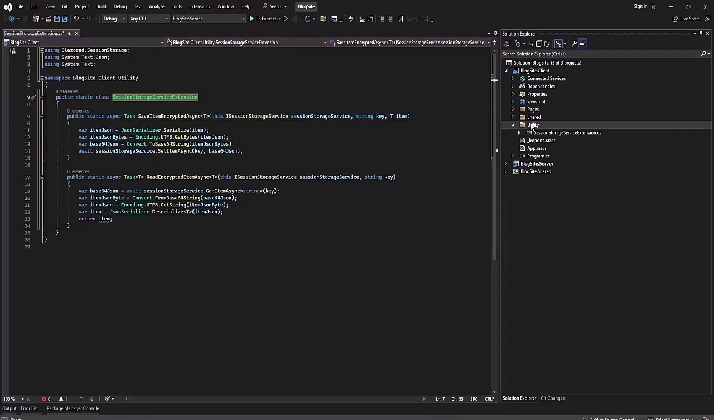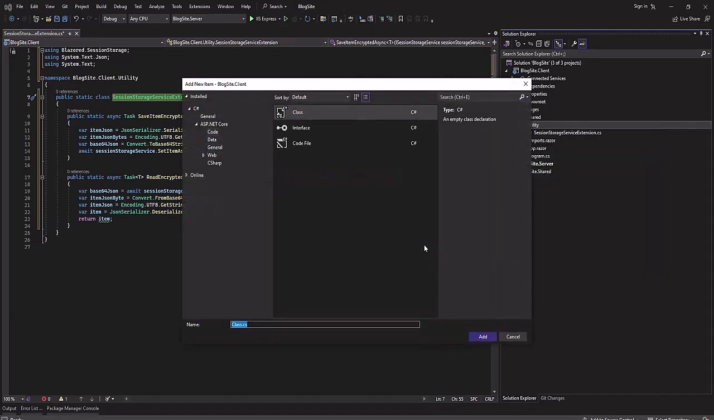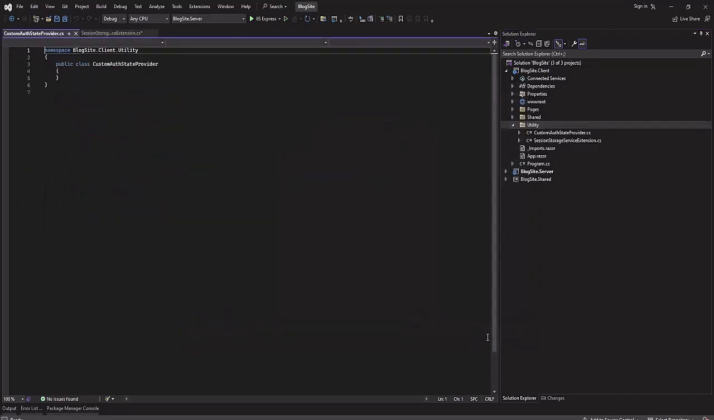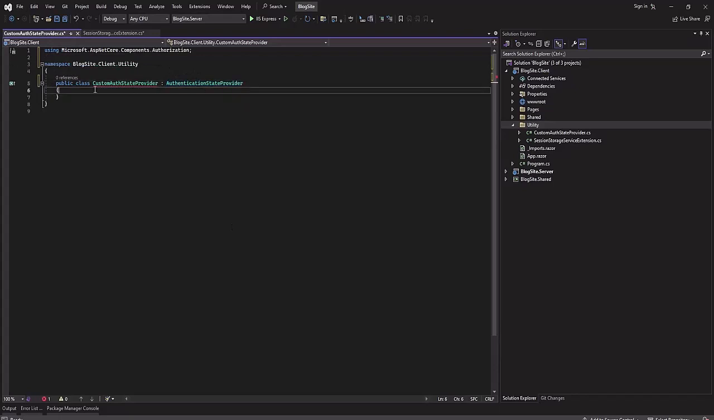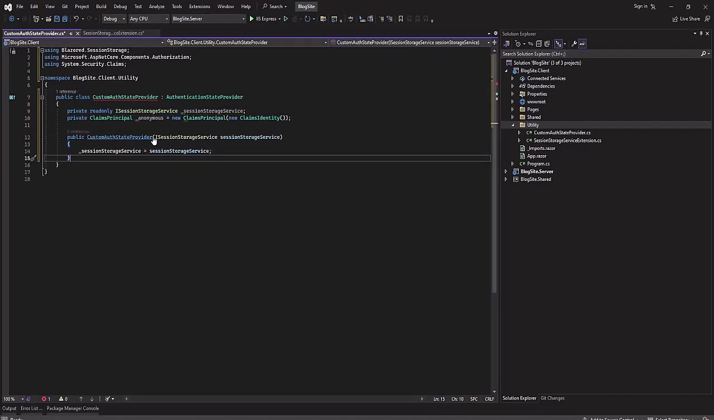Now we will add another class here. We will create a class for custom auth provider. So we'll call this custom auth state provider and add this class, and it should inherit from authentication state provider. This will have these two private fields, and then we will add the constructor which will get the session storage service, and we are assigning this private property here.